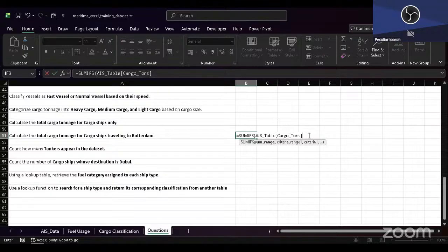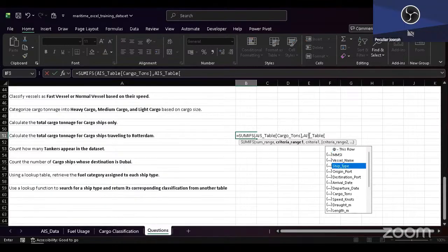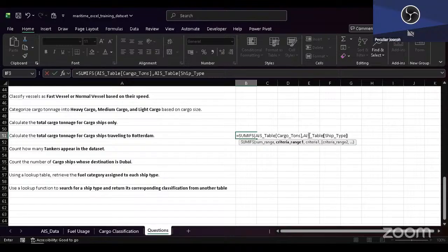Then the next thing is my criteria range. My criteria range is going to be ship type, right? So I'm going to select my AIS table, then open my square brackets, select my ship type, close my square brackets, and then the next criteria is that it has to be a cargo ship. So I'm going to come here, put in my comma, open a quote and say cargo, right? So that is my first criteria. It must be a cargo ship.